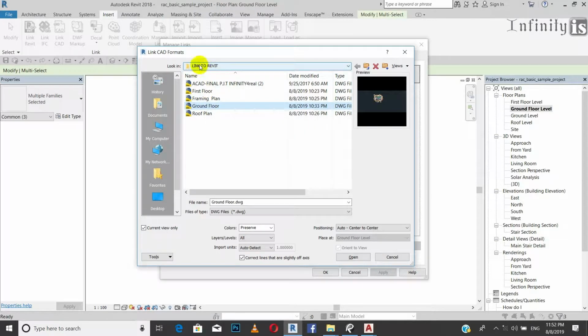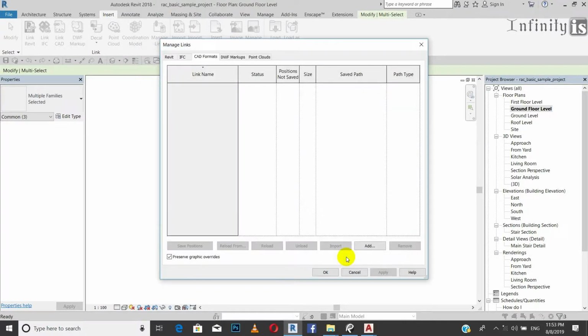So I'm having a folder called link to Revit. So I'm about to link to the Revit. So I will select the current view only, and I will preserve the colors, the position, auto center to center. So now you can click on open, and it's going to load into the manage link.